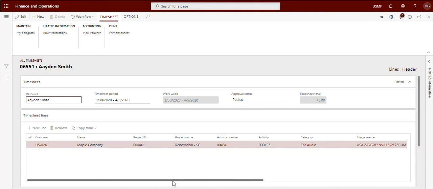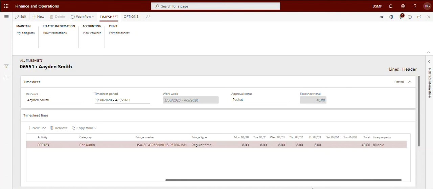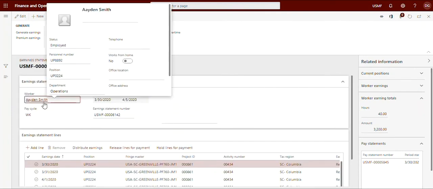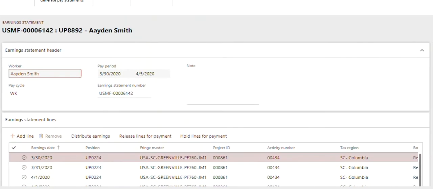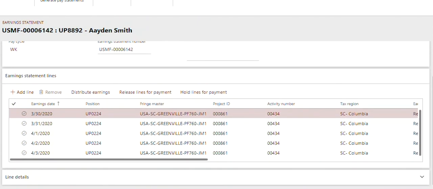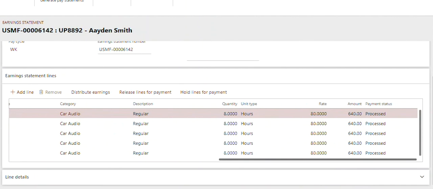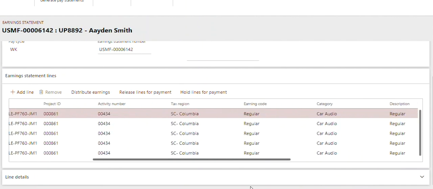In this example, our employee Aiden has only worked on one project for one union and has no overtime or double time. Once the project-based timesheet is filled out, an earning statement will be created for the employee. This is an example of the earning statement for our employee Aiden. This will be showing for each day that he worked, all of his pay information, and it'll show his rate and the amount for each day.